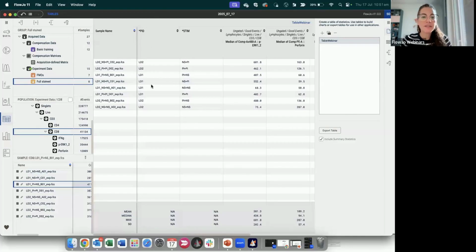So once I have my table ready, I can finally go on to my next step, which is the new feature that we have in v11, which is building a chart. So what we usually do is creating a table in version 10, then we export that into either Excel or GraphPad or Prism, whatever it is, and then we create a chart. Now, actually, you can create a chart directly in FlowJo.